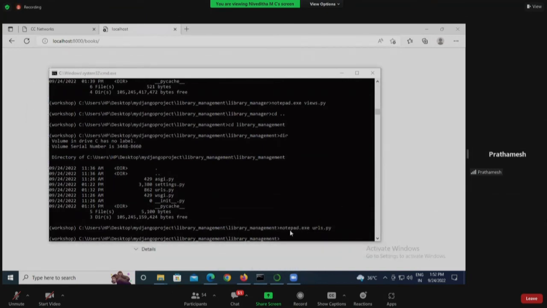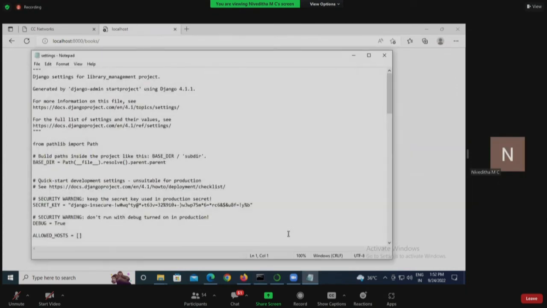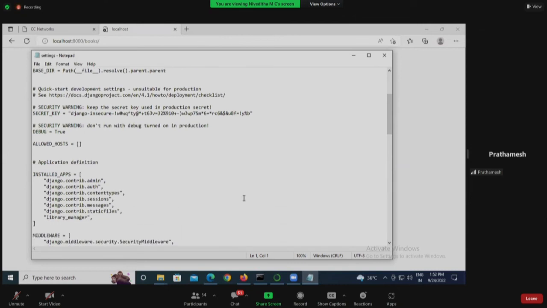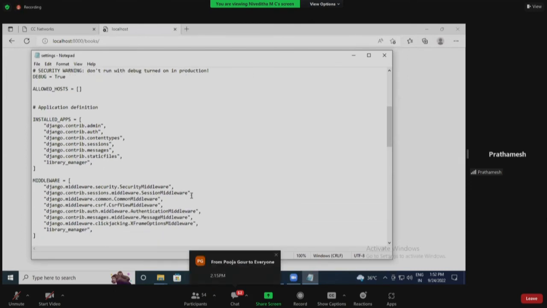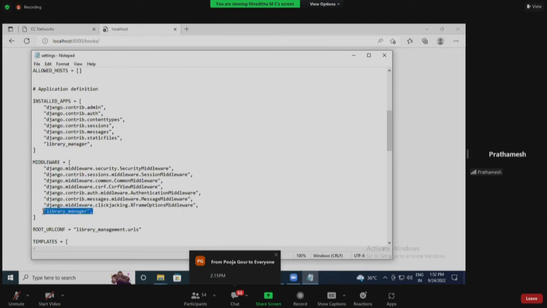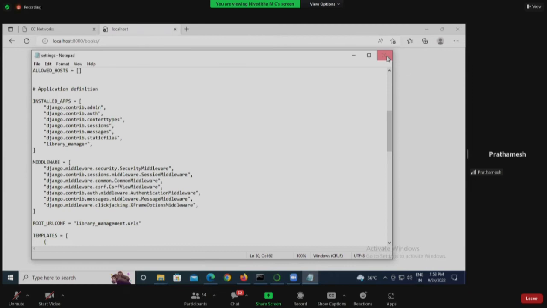I'm sure some mess must be there in this settings.py only. Do I have to exit, sir? No. notepad.exe settings. Slide down slowly. Okay, yeah, this is fine. Can you go down slightly? Oh, in middleware, remove that library manager. Okay, Control S. Yeah, can you close this? Now this is fine, I guess.